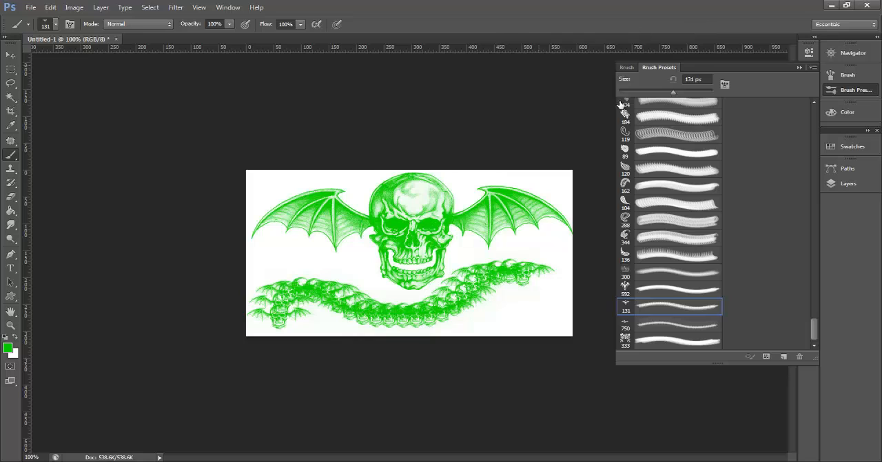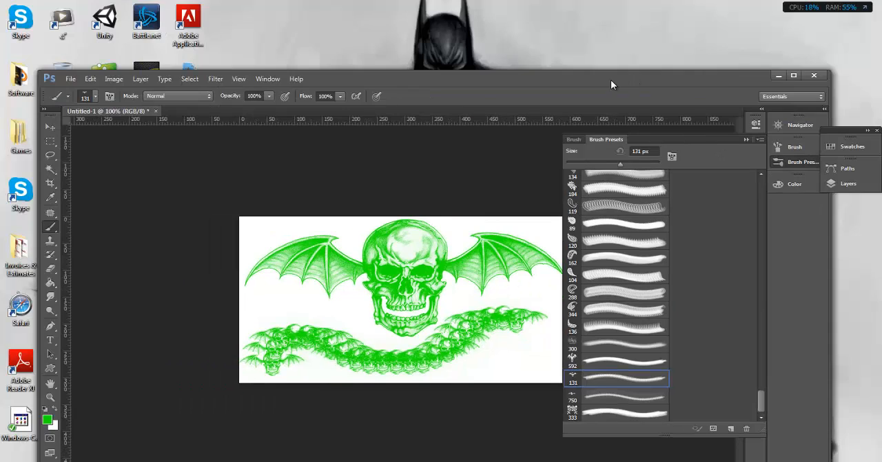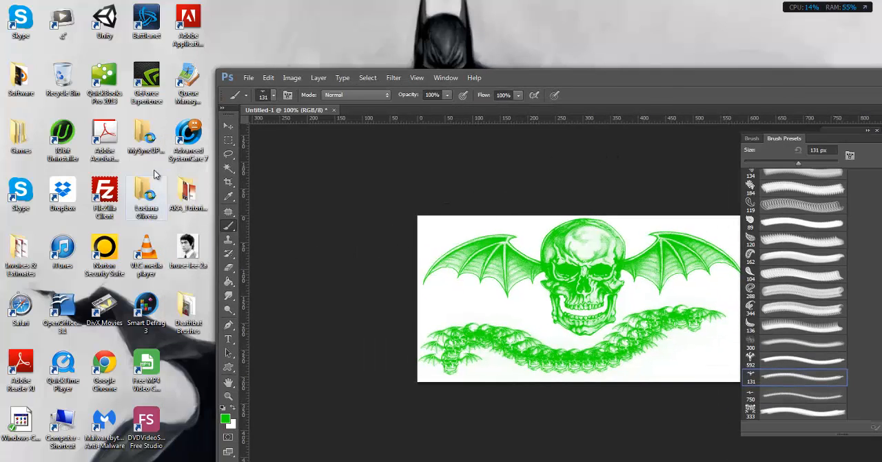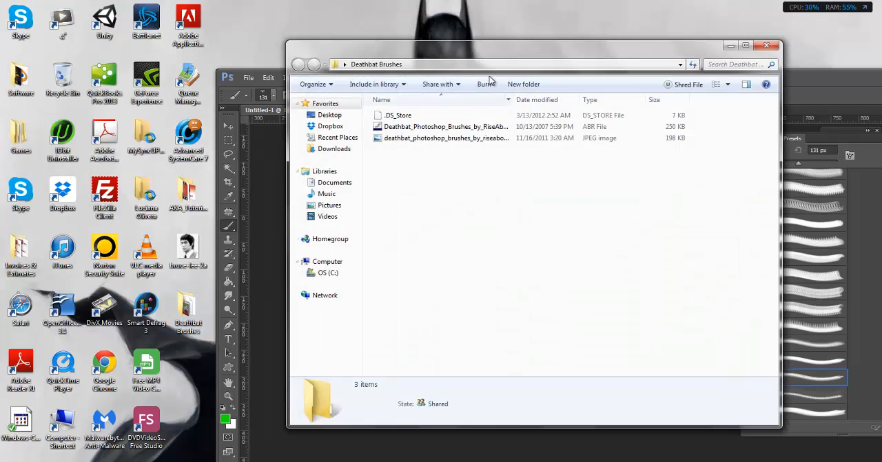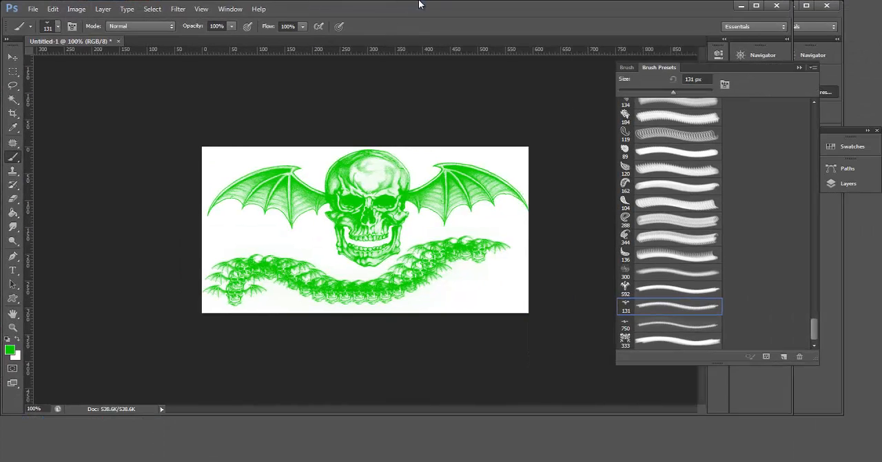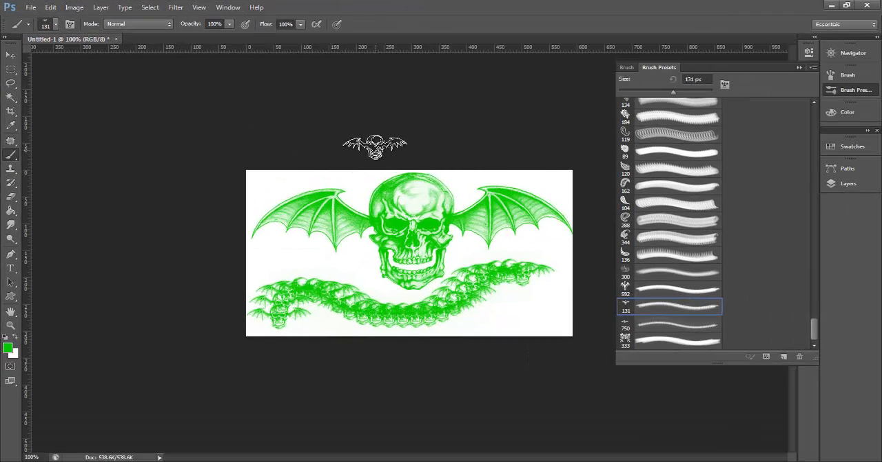Another way you can load a brush into your presets, and of course it will populate at the very bottom, is to simply detach Photoshop from your screen, open up the folder that your Death Bats are in, and then simply click and drag the brush into the palette, and it'll load up just as easily. Aside from that, that's basically all it is. It's very simple, it's all experimental, and I hope you guys have fun.